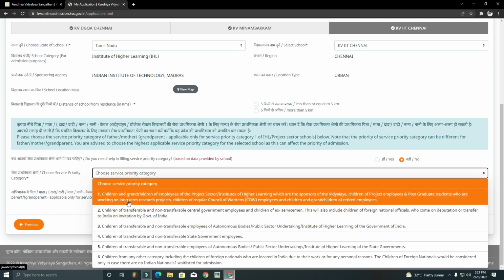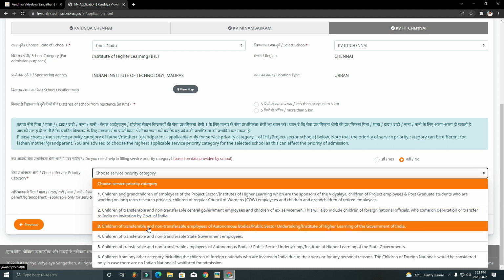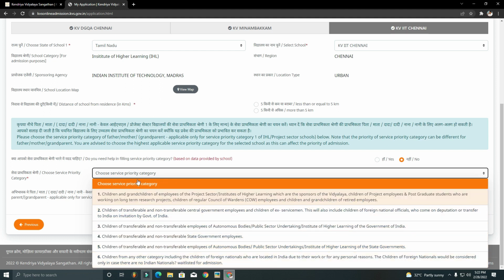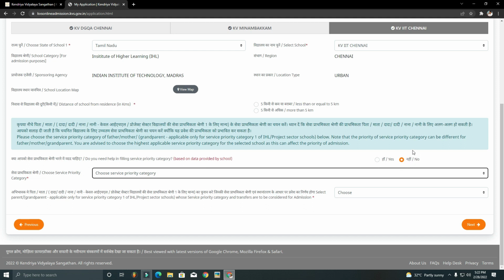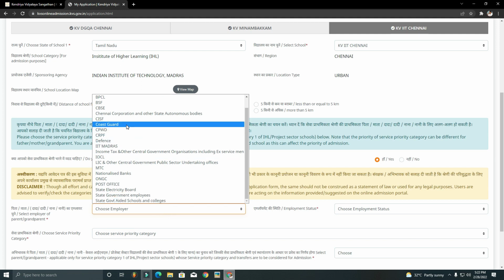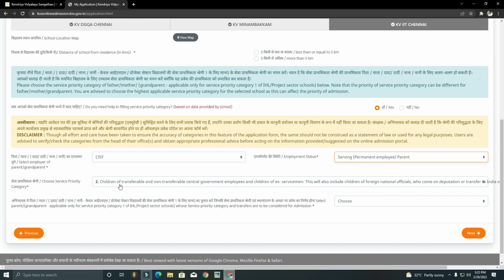Here the first category will come. It is appearing: children, grandchildren, or employee of the project school. It will come: children of transferable, non-transferable, ex-servicemen. Go through all the categories. Then whichever category you come under, accordingly you have to select. This is the second option you have to do. If it is yes, just click it, then select the department. For example CSF, you can select CSF. Then employee status, serving, you can select. Here children of transferable, non-transferable, yes, you can select it.